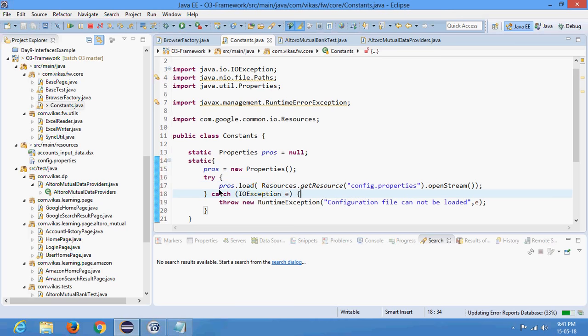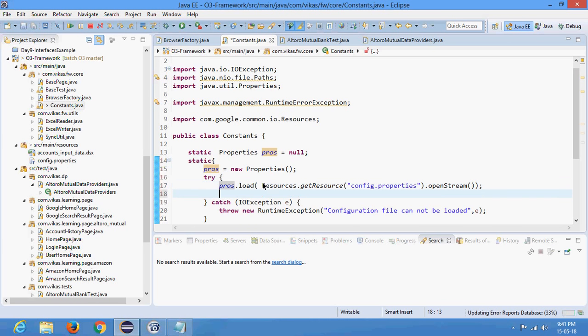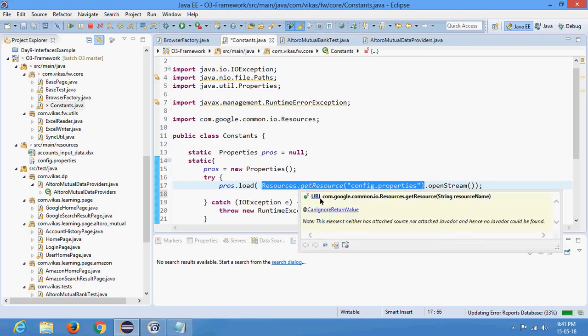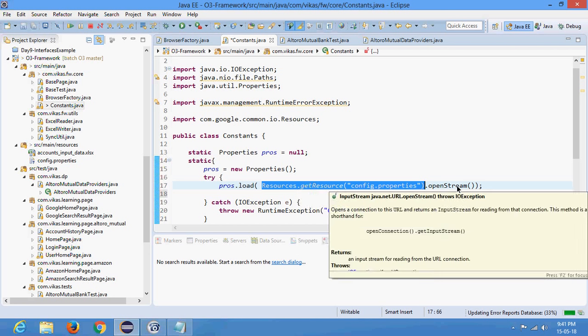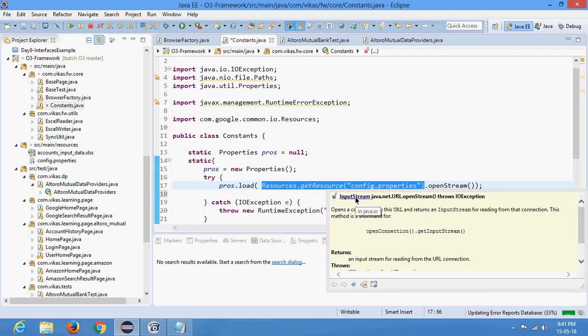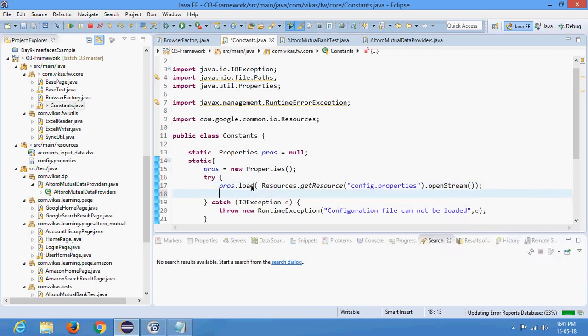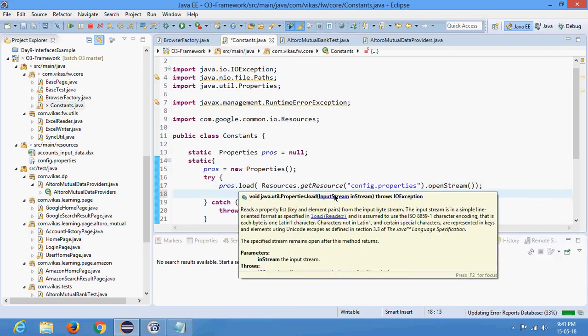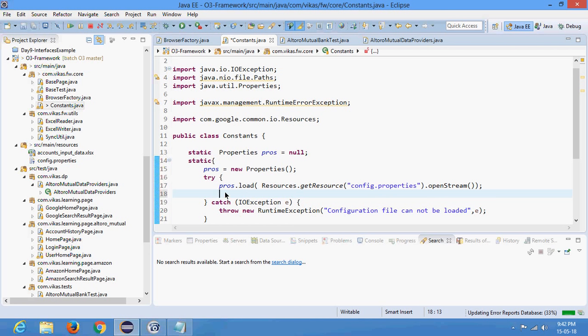Perfect. So what I'm doing on this line is, first this code will locate the resource, and the getResource method actually returns a URL object, and on that URL object I am calling the openStream method. The openStream method returns an input stream object, and this input stream object I am giving to the load method. You can see that the load method takes an input stream parameter, so I just gave that input stream to the load method. So the property values will be loaded into the props object.